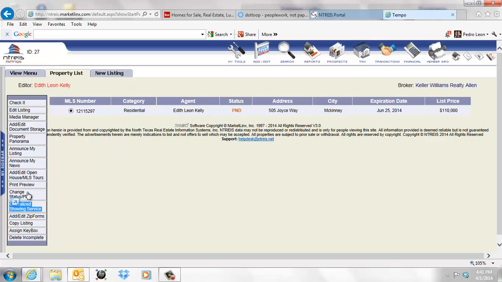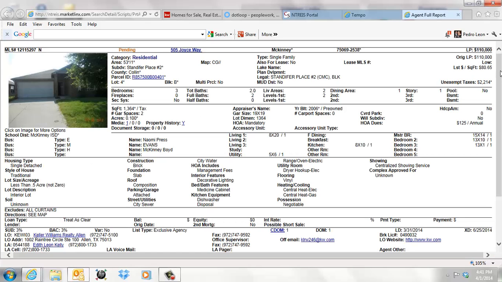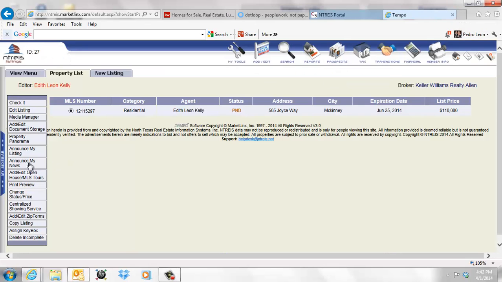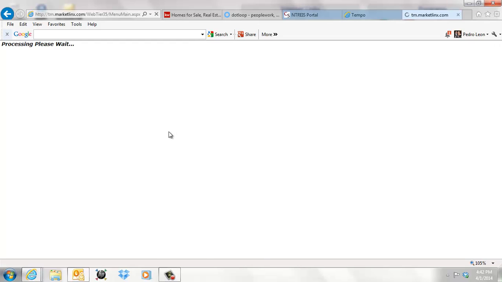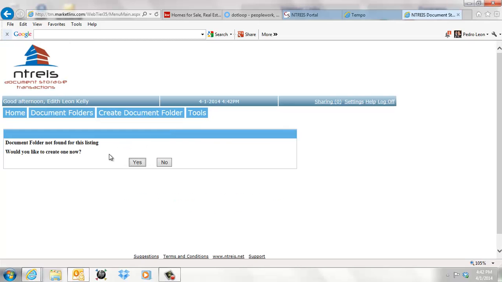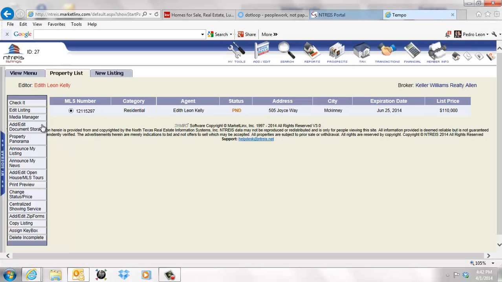Alright, we looked at changing the status and price. This is the print preview. Media edit documents, this is where you input the seller's disclosure, the survey, the T47, if there's an inspection report, if there's any pertinent HOA documents or anything else, you would create this folder and put all those documents in it. Make sure it is not open to the public, only to other agents.